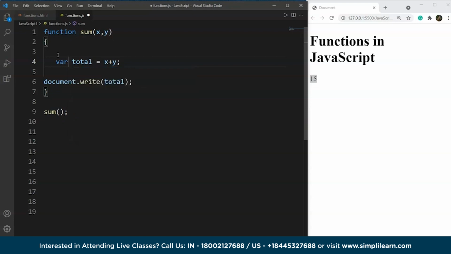Next, we have to pass the values for these variables when we call the function. So we have to pass the values here. Let's say we are passing the values as 4 and 3. Let's try to run this program now and see if it works. Let's save it and see. You can see here the output as 7.